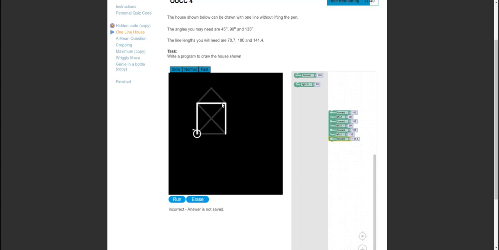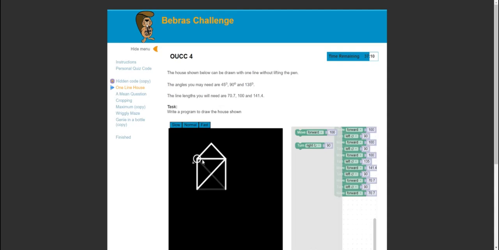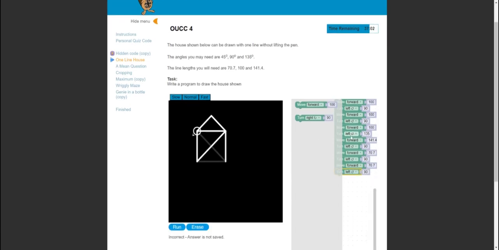Let's do that. Once we're facing there, let's turn, I'm guessing turning left 90 degrees. I'm guessing moving forward probably 70.7. Turn left another 90 degrees. Let's see how we do so far. Good. Now I obviously want to turn right, oh no, turn left again. Move forward another 141.